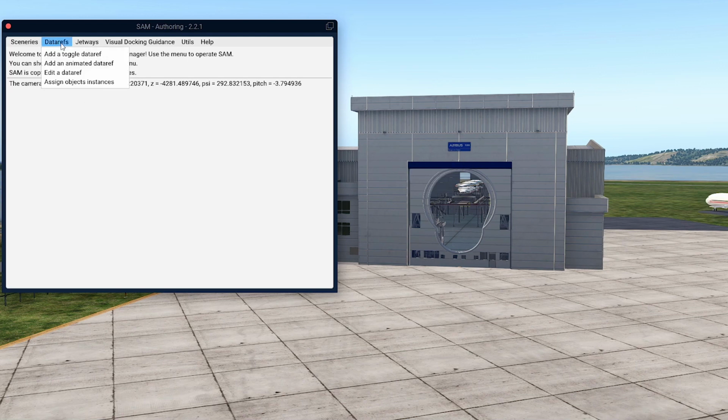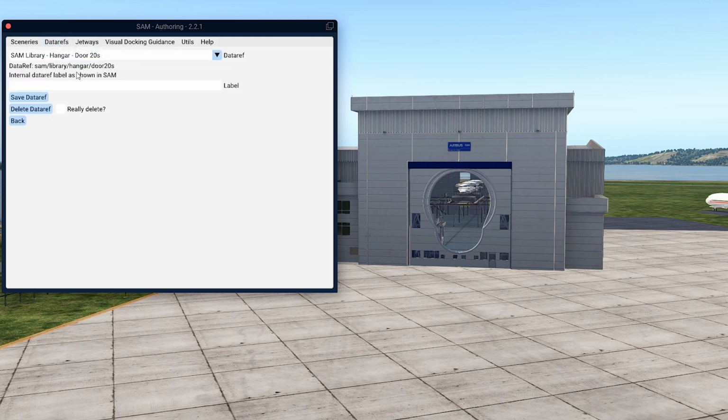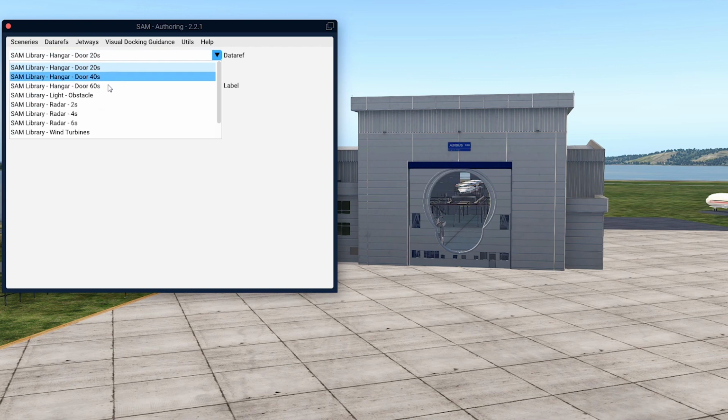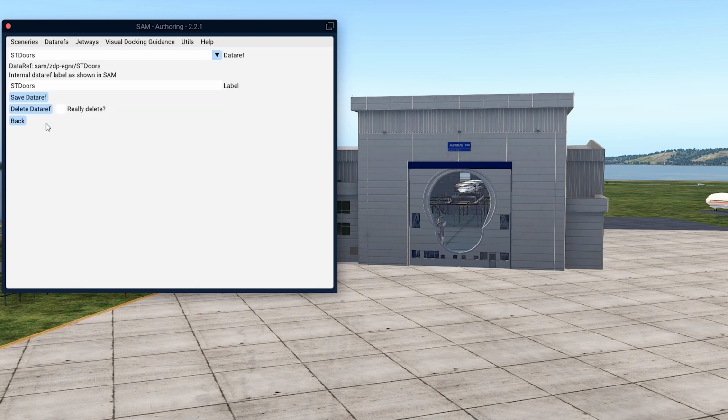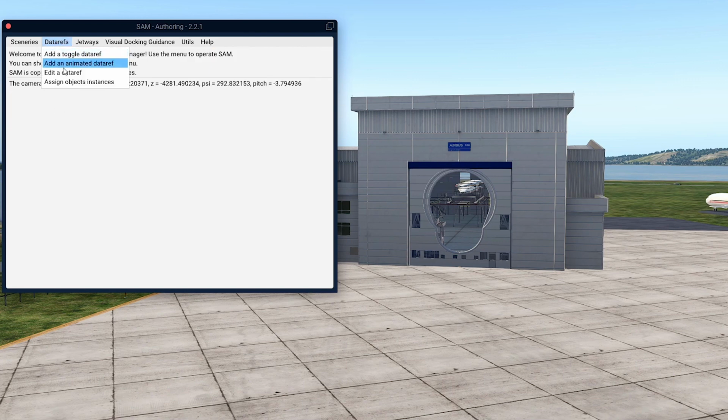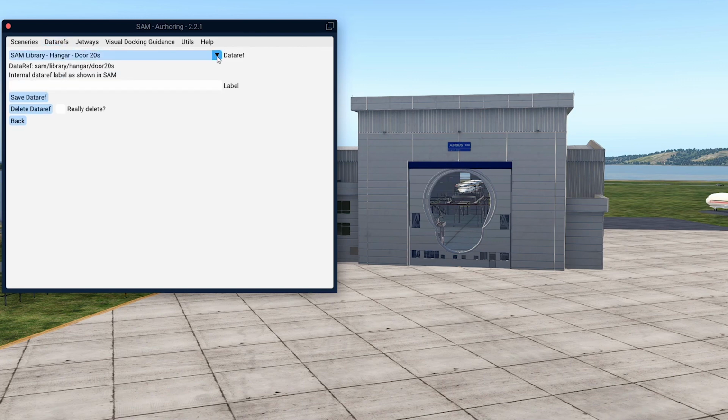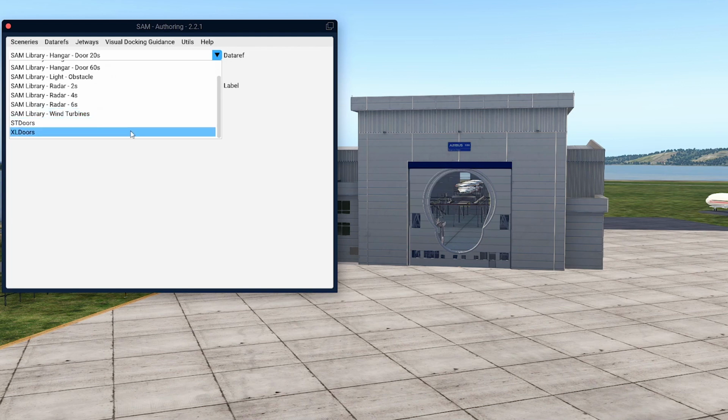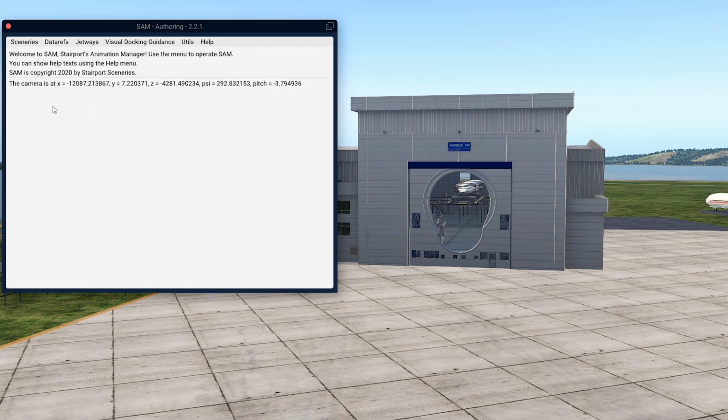So if you go to the data ref section and you go to edit a data ref, you're going to see at the top that we have a few doors here. We have hangars and radars, but if you scroll down right at the bottom, you're going to see that we have two entries here called ST doors and XL doors. Now we're going to add both of these today, so we're going to click ST doors, we're going to save it as ST doors, we're going to save the data ref, and then we're going to go back and do the same thing. We're going to find XL doors and we will save the data ref.